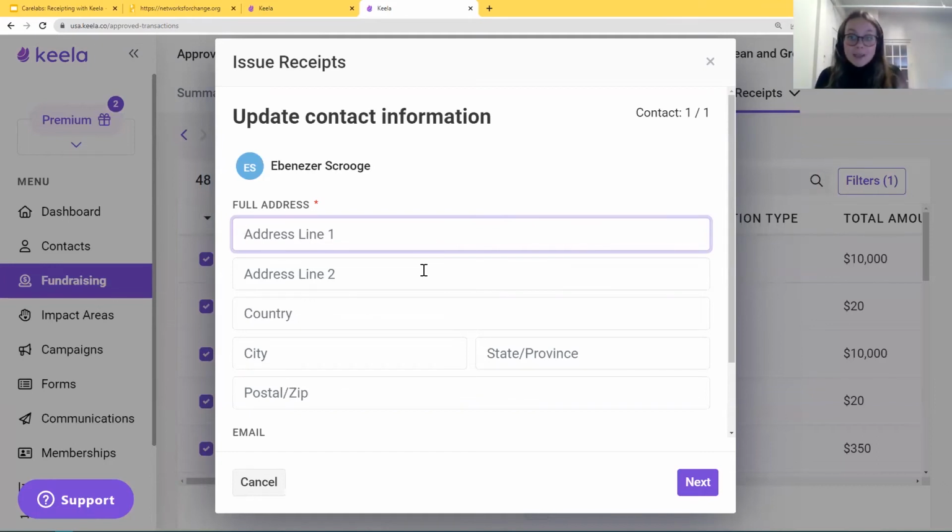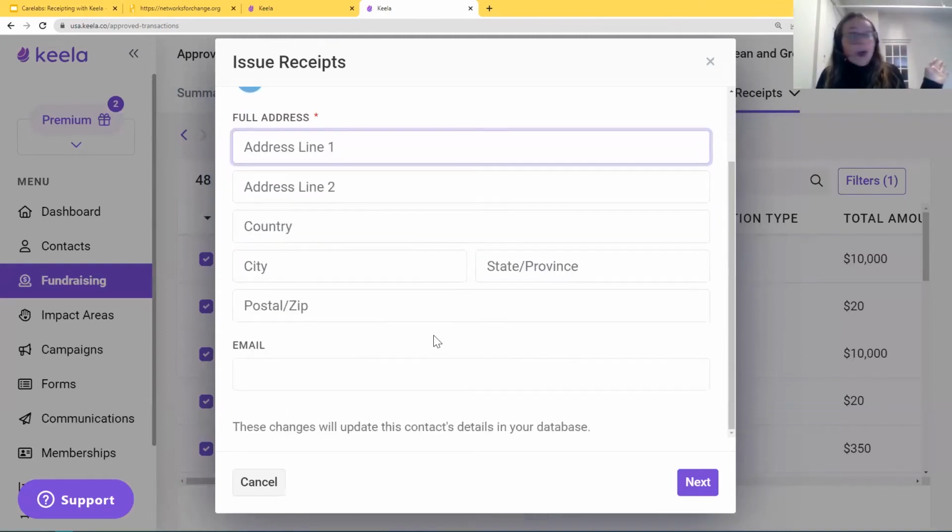Ebenezer Scrooge doesn't have an address. If I was in Canada, I would have to put this address no matter what method I was doing. But this is a USA account. I don't have the address. I don't know the address. I don't have an email for Ebenezer. I just want the receipt. I'm going to give it to him next time I see him.